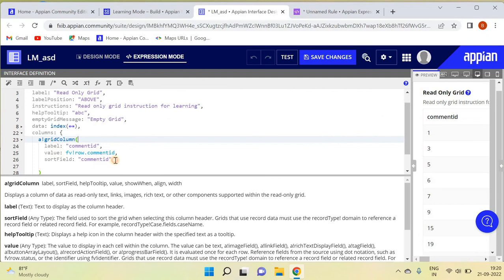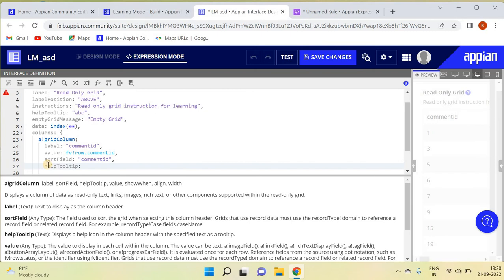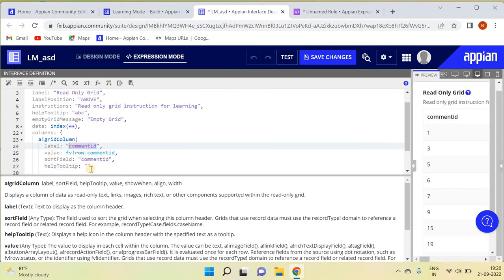One more thing, if you want to do some more operation over here, help tool tip, if you want to provide something, let's suppose this comment ID, I want to write it in this help tool tip. If you want to write, you can write. If you want to hide it, you can hide it. How to comment this: if you are a new user, select this and press this, it will be commented. So you can see that went away.